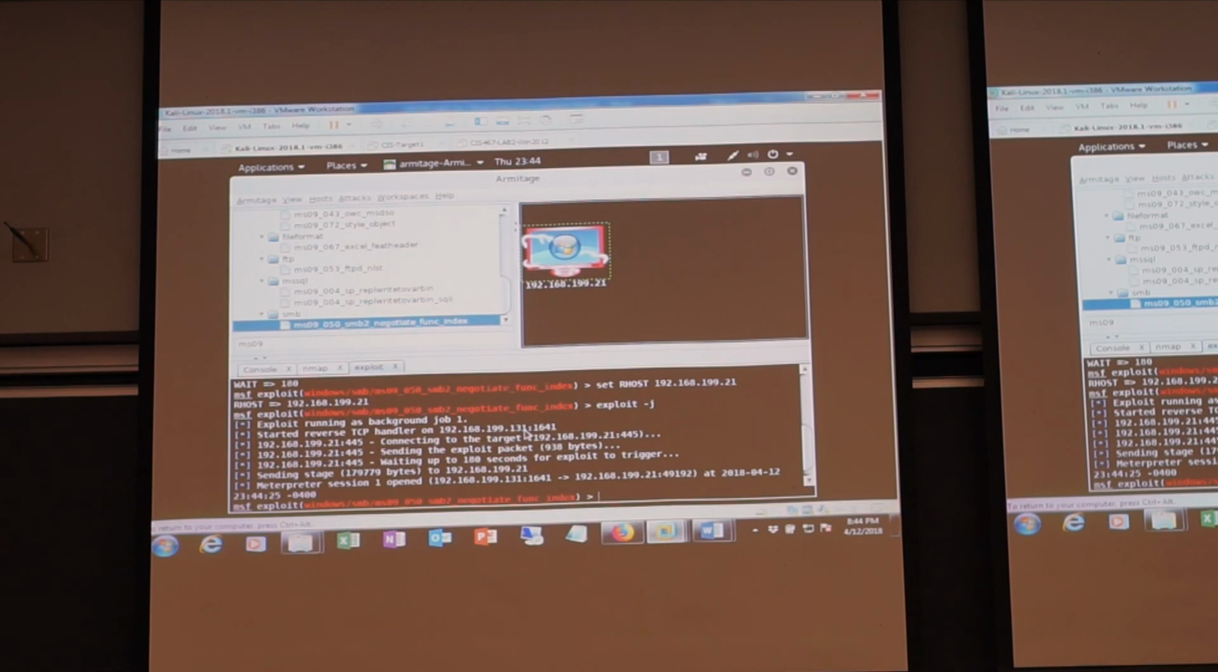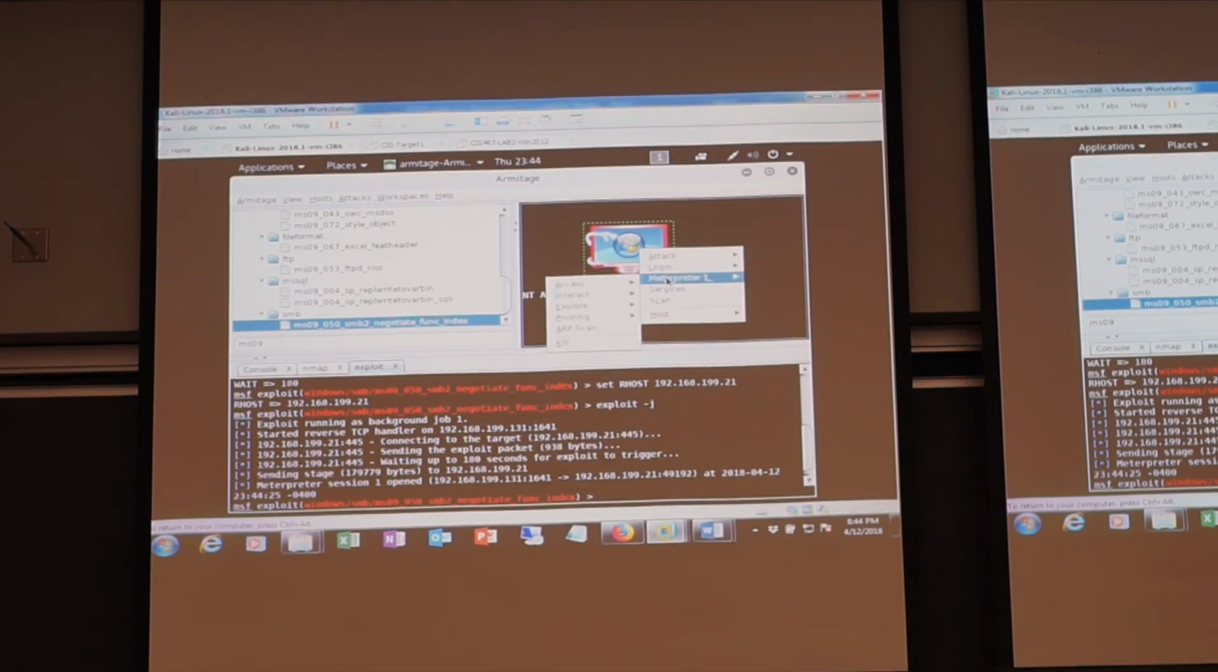Boom! Lovely. I've just broken into the box. How do I know that I broke into the box? Other than the really cool graphic with the lightning bolts, because lightning bolts are cool that way. You can right click on it now and actually interact with the system. Okay? See, we have Meterpreter? Now I can do a lot more. I can interact, I can look at access.